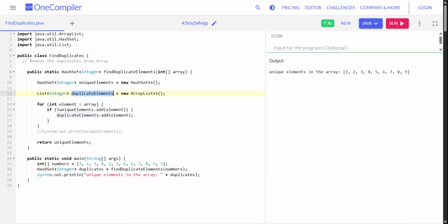So this is what I am going to show. It is a simple traversal in Java. Thank you for listening.